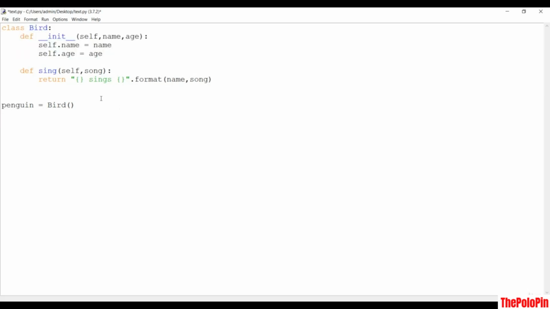And if you see here, we have different arguments to this method. First is self. Self is just denoting that this is the current object. So self should not be assigned, but name and age should be assigned. So let's give the name and the age to this bird. The penguin bird will be named he. I'm just giving the name randomly, and the age is, let me say, 4.